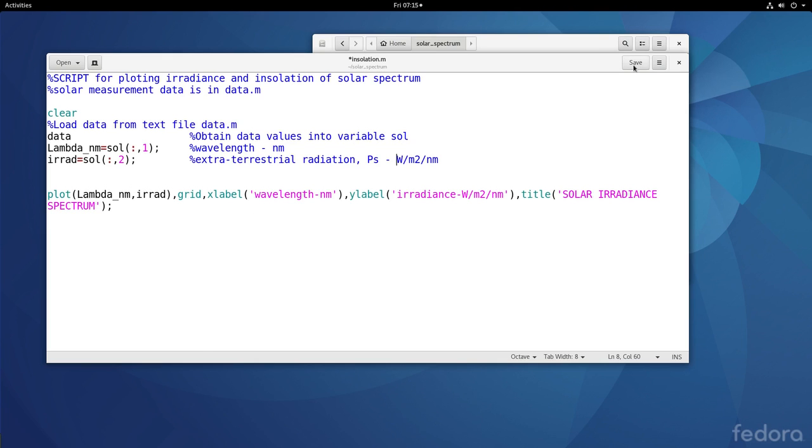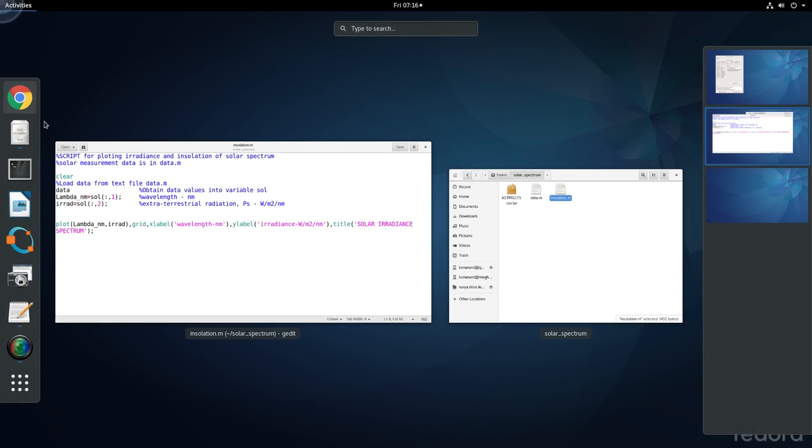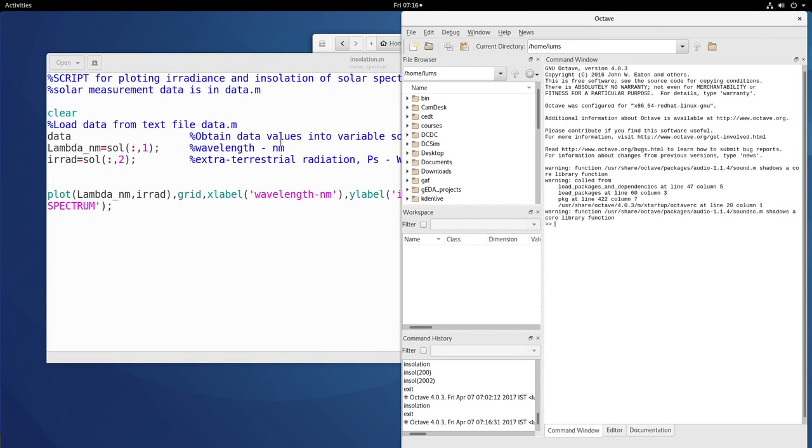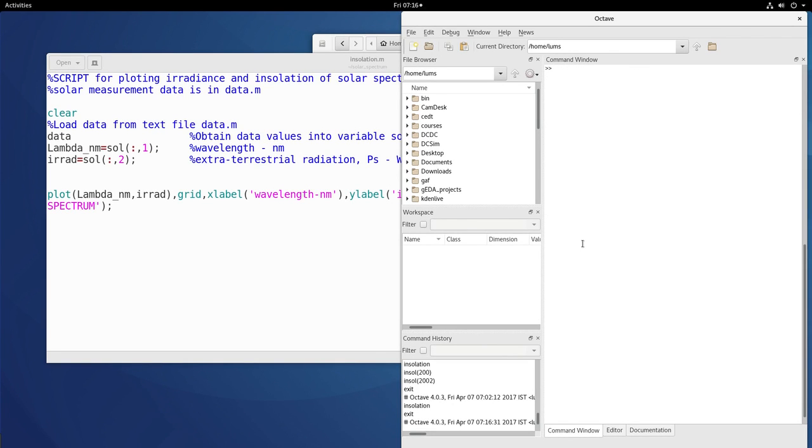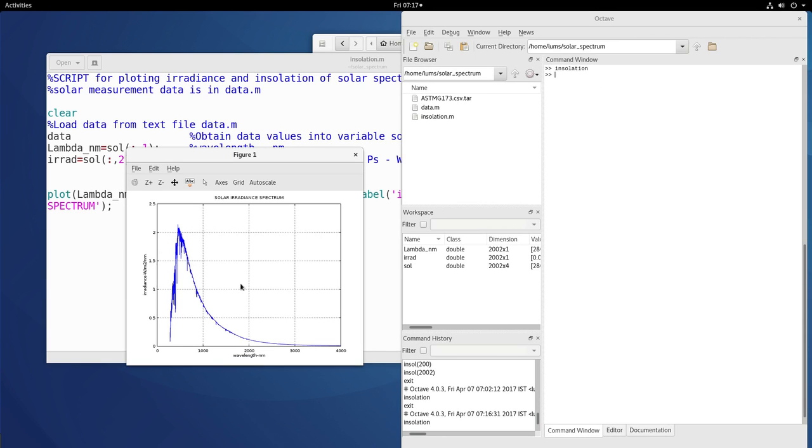Now let us run this in Octave and see what happens. So let me open Octave. This is the Octave environment. Let me clear the workspace screen. Let me go into the appropriate folder, the solar spectrum folder. It has these files. I have to run the insolation script. So let me type in insolation, and it will plot the data values accordingly like this.